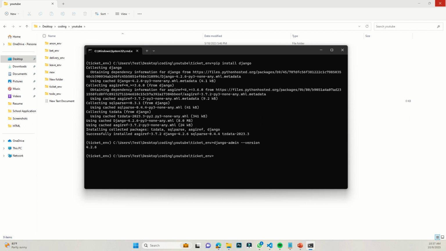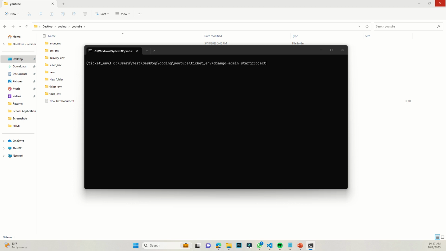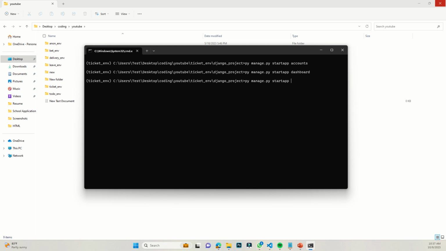We'll clear this up and then we can start a new project. So we can say django-admin startproject, and then we'll just call this django_project. Okay, and then we'll change directory into django_project. Alright, so from here we can now start creating our application. So the first one we want to create is startapp, and then we want to call this account. So this is just to take care of registration, login, logout, change password, etc. Okay, and then the other one we want to create is dashboard. So we're going to start from here actually, and then we're going to build up. And I also want to create tickets as well.